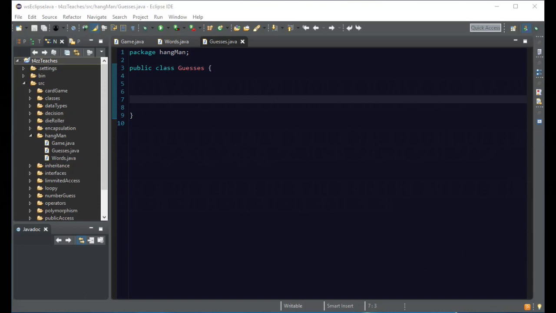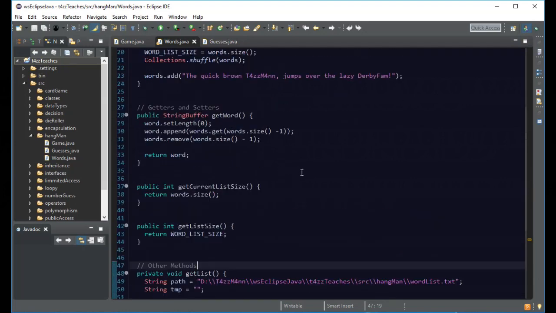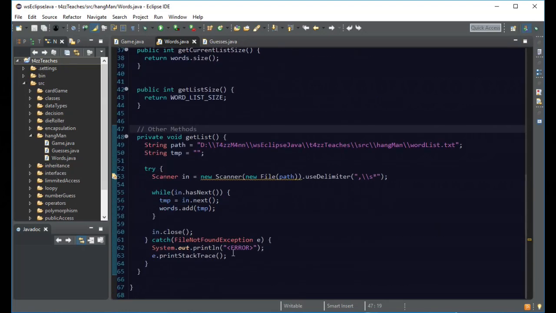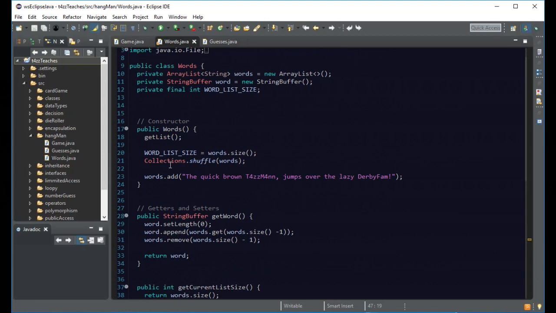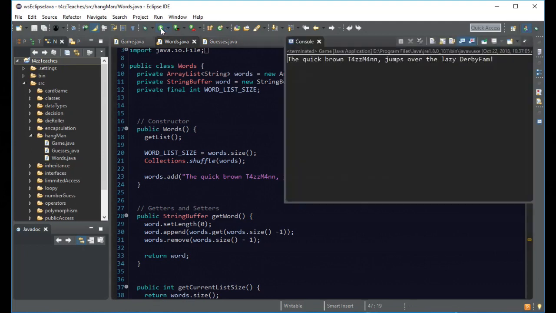I did have to watch the last bit of my last episode to make sure I knew what on earth we're going to be doing. And it looks like what we're going to be doing is working on guesses. In the last episode, we completed the words part, so now we're able to generate a random word. Of course, we're not doing random anymore, because we are sticking a word at the end every single time. So if we hit run, you'll see no matter how many times I hit run, it's always going to be that.